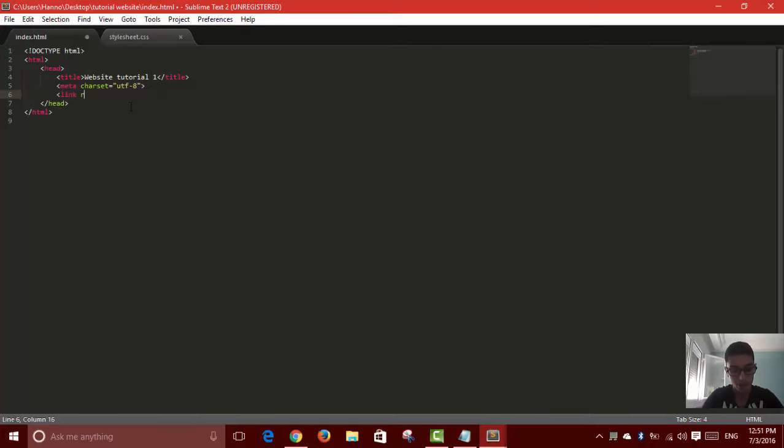So I'm gonna say link rel equals stylesheet. So here I'm gonna tell that the link is a stylesheet. The type will be text/css, and it takes the stylesheet .css, and I'm gonna close it in here.